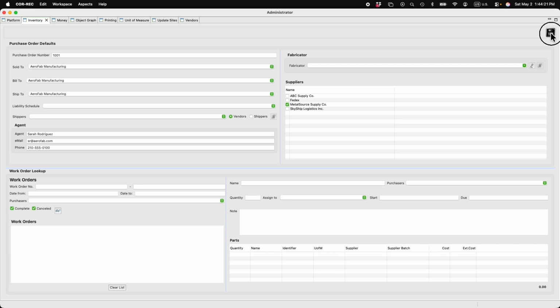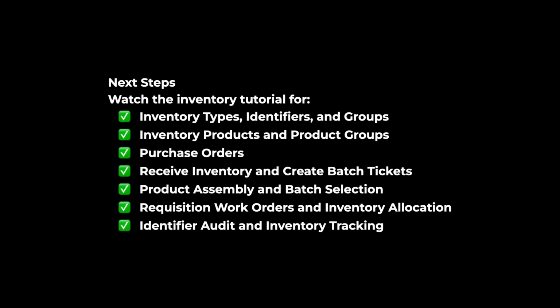That completes video 1. We configured preferences, added vendors, and set up the administrator with our shippers, suppliers, and agents. In video 2, we create both base and compound inventory types, define the actual inventory identifiers, and organize them into groups.